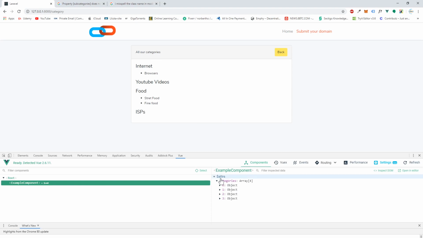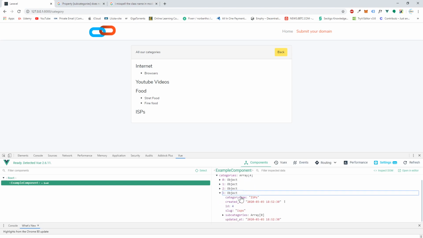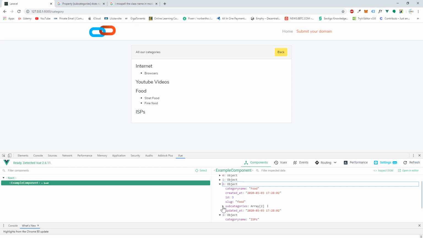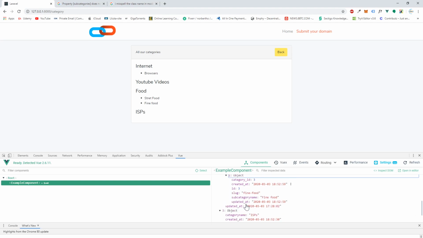But as you can see, we passed in the attributes called categories, which is an array. And if you click on it, you can see what has been passed in. So this should be the food, and the food already has two subcategories. One of them is the street food, and the second one is the fine food as well. So we can access everything inside our Vue.js component.